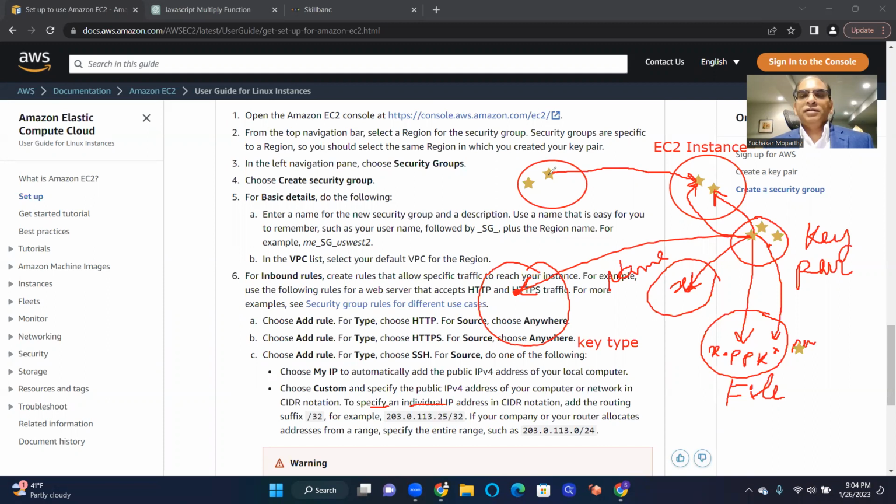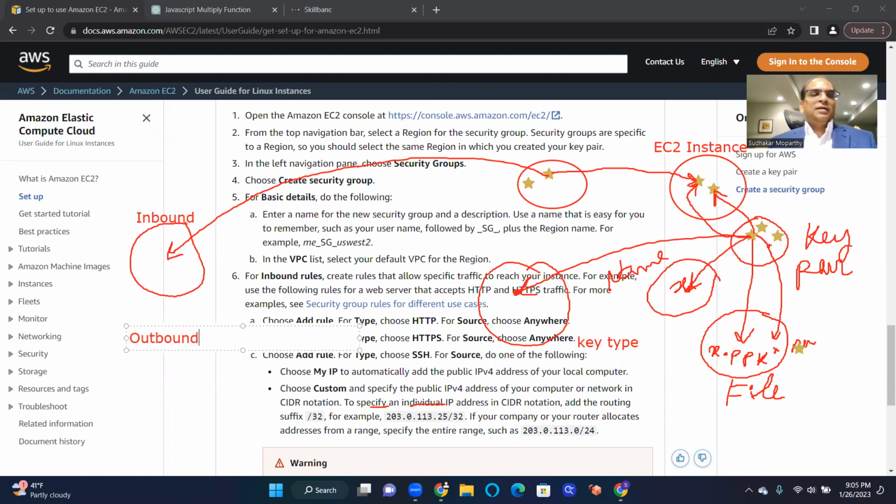Now this security group has inbound rules, which means from where all I can have the traffic coming in. And I will have another one for outbound. Outbound rules and inbound rules. I can have multiple rules: one rule, second rule, third rule. Which means I can connect from my home, from my office, from my other office, et cetera. So I can mention all those rules.